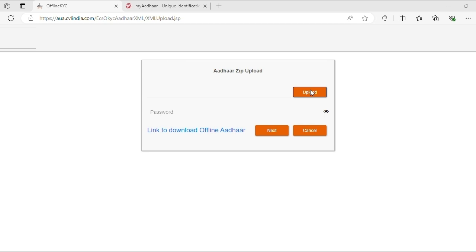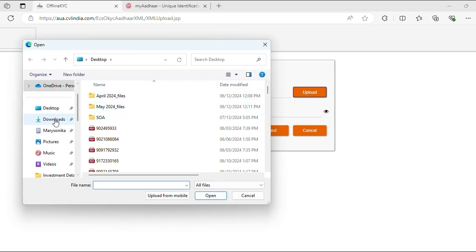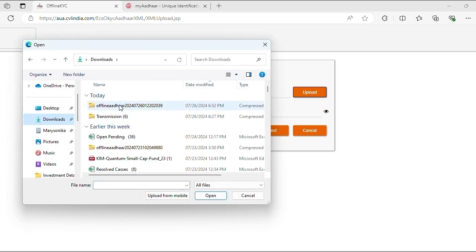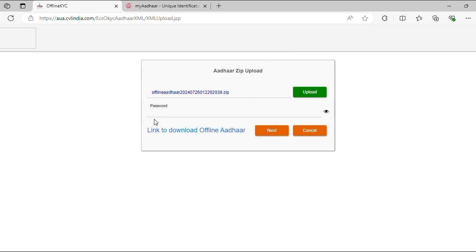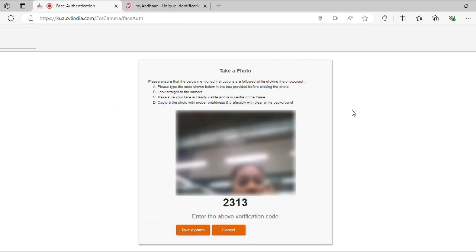Click on Upload and select the saved offline Aadhaar file from the Downloads folder. Enter the share code, the 4-digit password generated earlier. Click the Next button. The Take a Photo screen will appear next. Follow the instructions mentioned there.